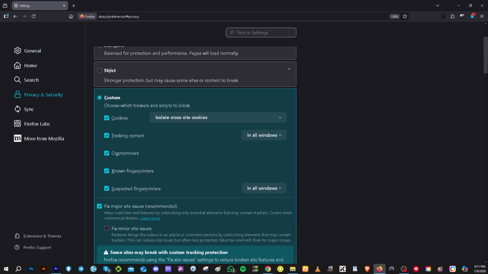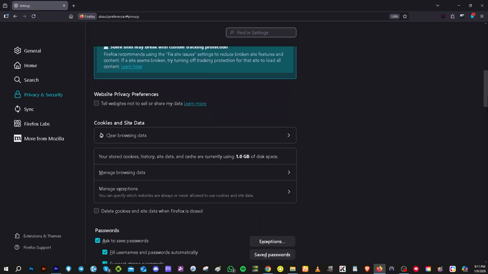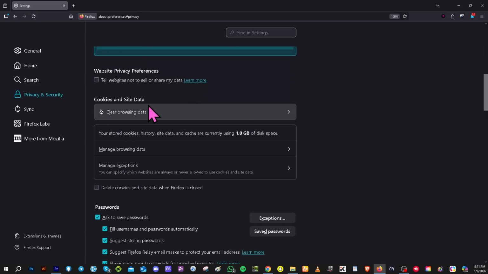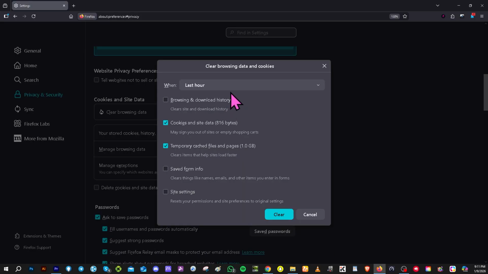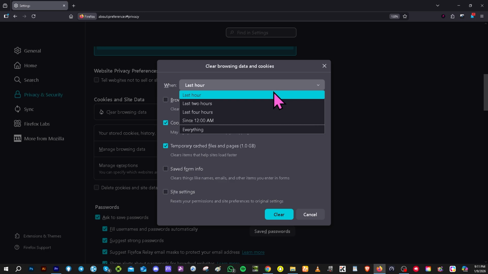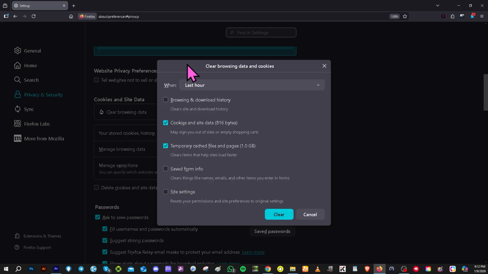Now, scroll down until you see the cookies and site data section, which is going to be this one. Here, you have many options. All right, you can, of course, clear the browsing data if you want. And you can choose the duration. Is it going to be like the last hour, last 2 hours, last 4 hours? Or if you are sure, unless you mean it, click everything. Okay, so I'm not going to do that. I'm just going to choose the last hour for now.